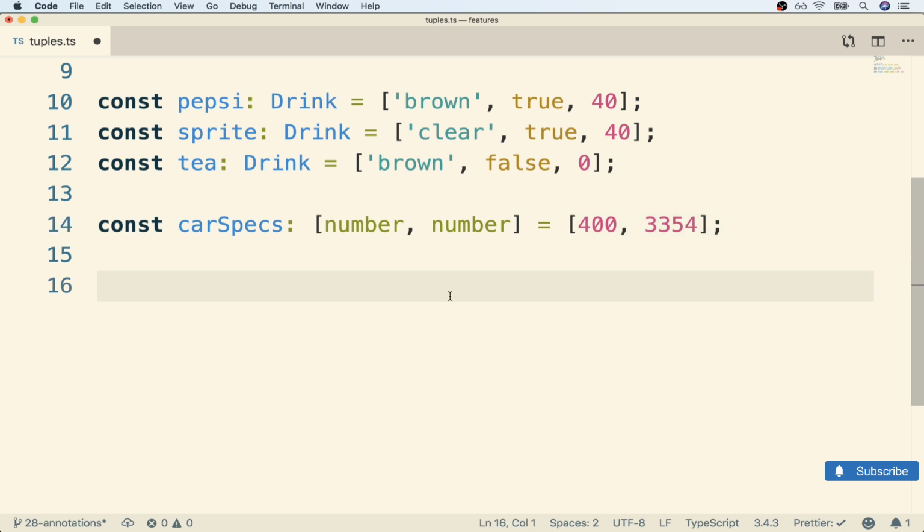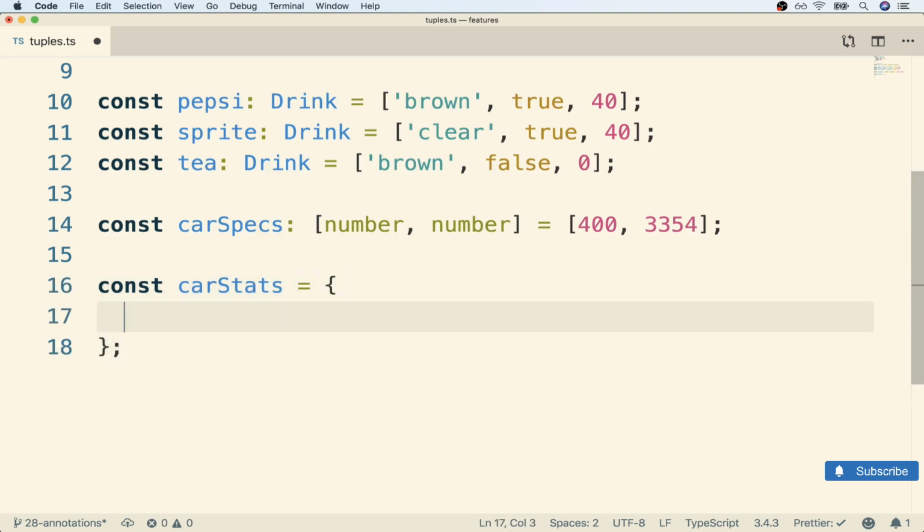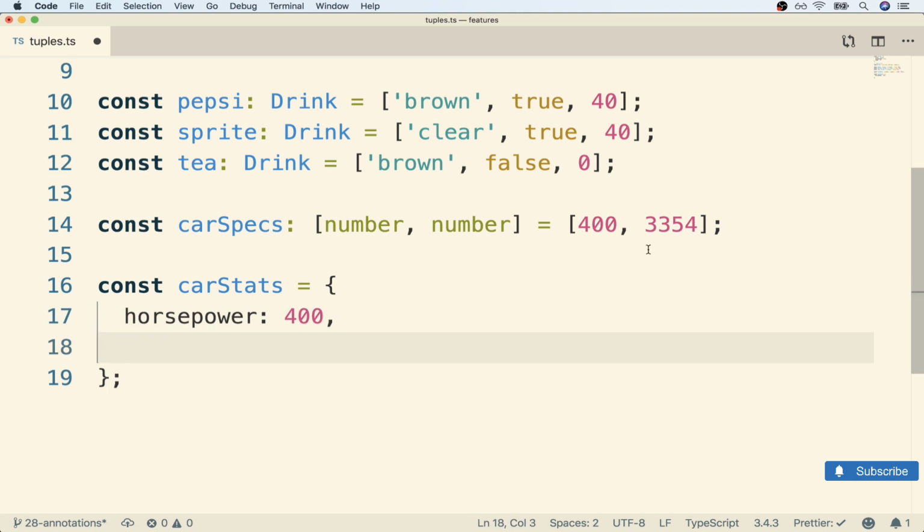So if I write out a very similar variable right here, maybe I'll call it carStats this time, I'm going to make it an object, and because it's an object this time, I have to add in a key and a value. So for the value 400, I'm going to give a key of horsepower. Horsepower, yeah, there we go. And then for the 3354, I'll put in weight, like so.